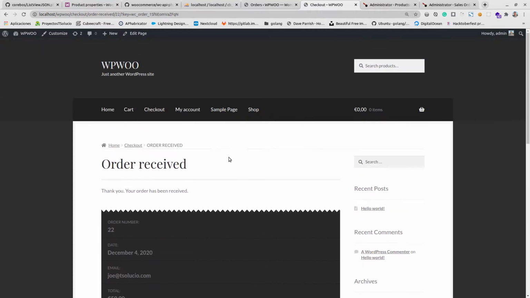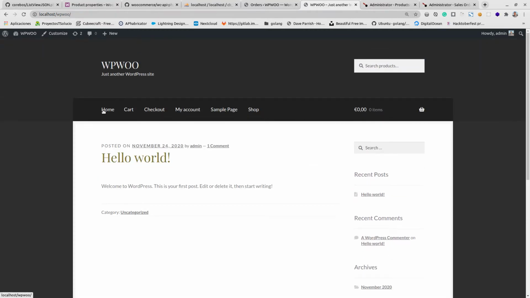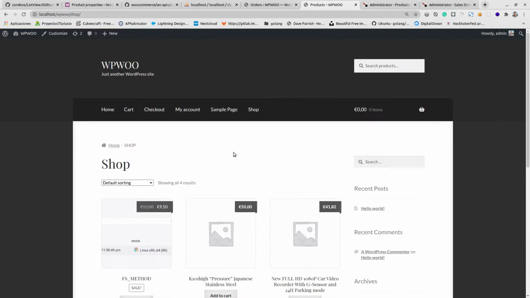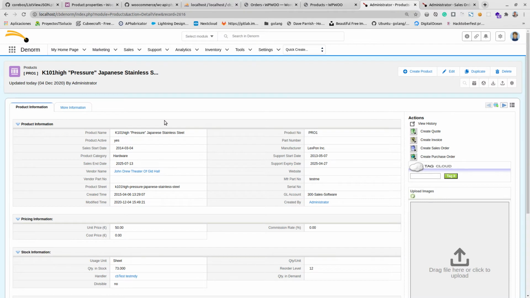This is the WordPress site. It's just the basic site. I mean, no styling at all. I have the cart here, the shop with the products, which I have some products synchronized already here, and my checkout with the orders. Then I have my coreBOS, which synchronized with that one, and this is where we're going to start.